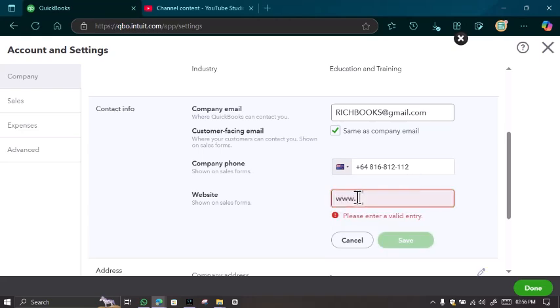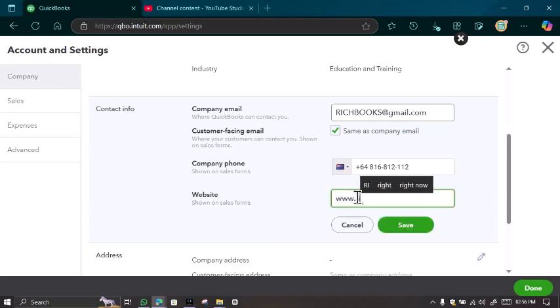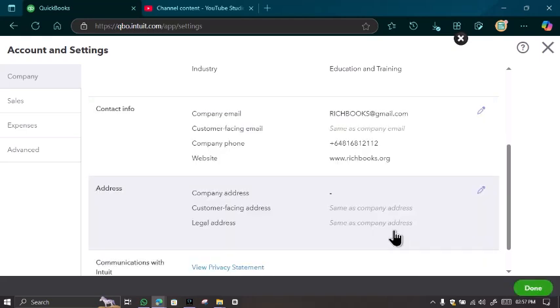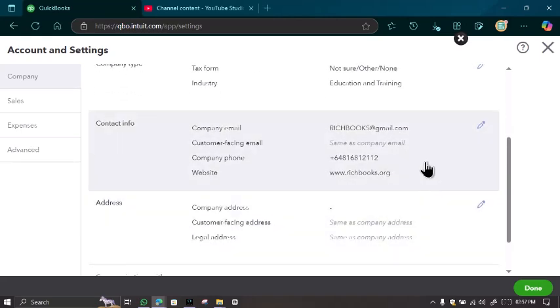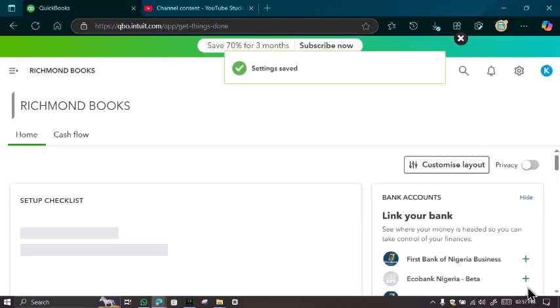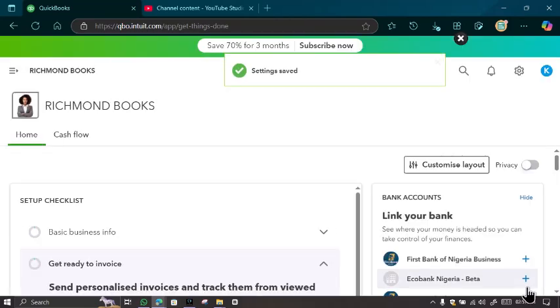So let's say www.richmondbooks or richbooks.org. If I want to use dot company, you want to use dot org, want to use something different, and then click on save. And it's as simple as that. Quite simple. As you can see, the website has been added, phone number, everything. So once you go through that, you click on done, and settings has been saved.